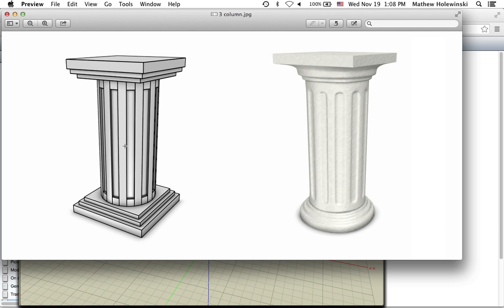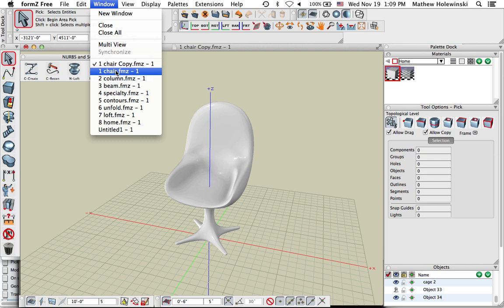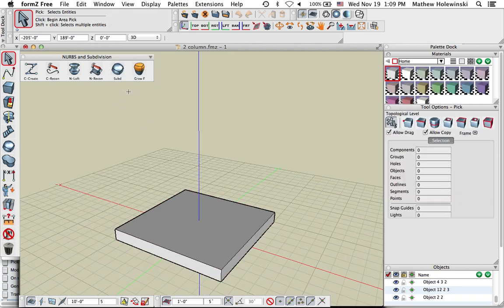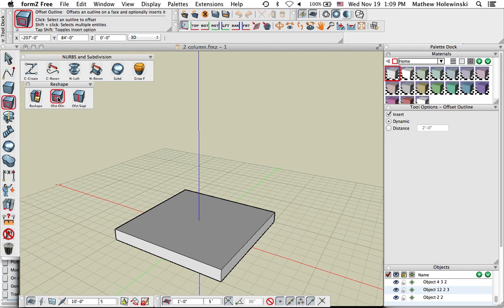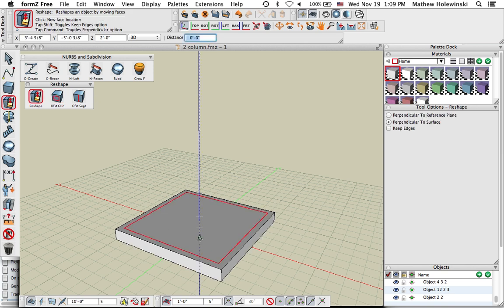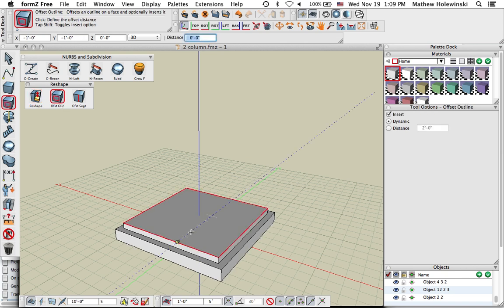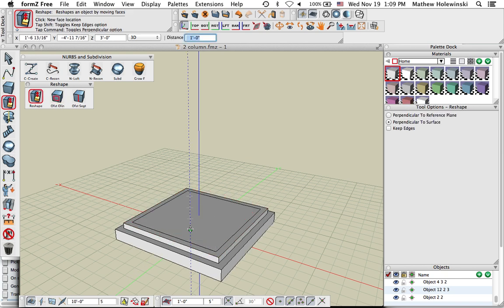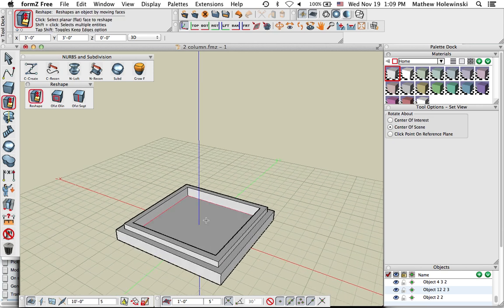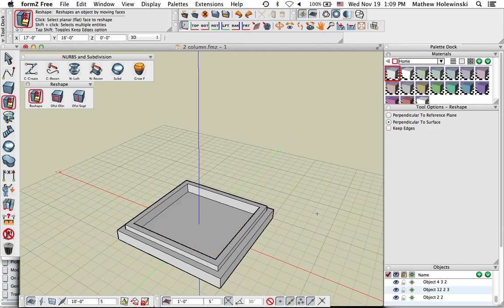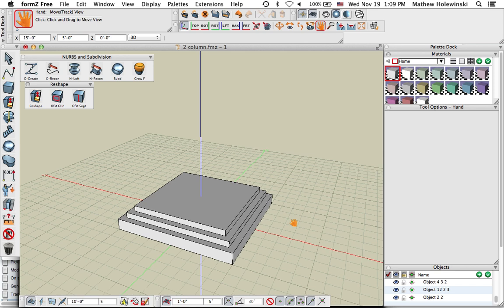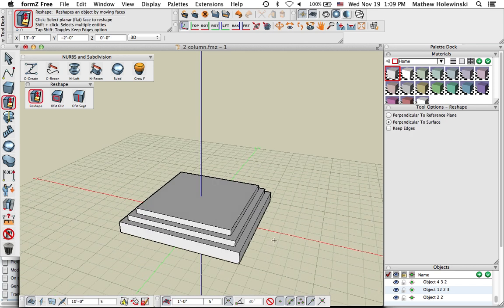So let's try it. What we'll do, go back into formZ here, and we'll start off with just a simple box. And here's another reshaping tool that's available in free, and this is the offset outline. And you can see with that I can just click on any face and offset a shape. And you see the insert option is on, so it does insert it into that object. I can then reshape that face up. Let's do another offset outline, reshape that up. Actually, I can push this in to subtract material, push it all the way through to subtract that whole part of the object. Maybe reshape it up. And this is one single solid object here, and this will form the base of that column.